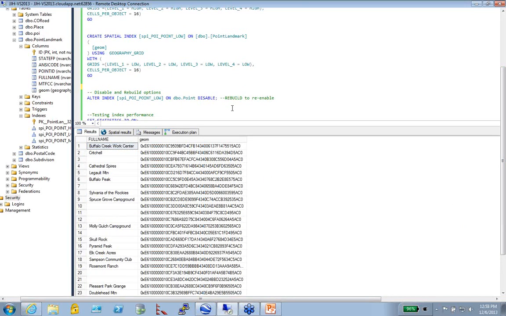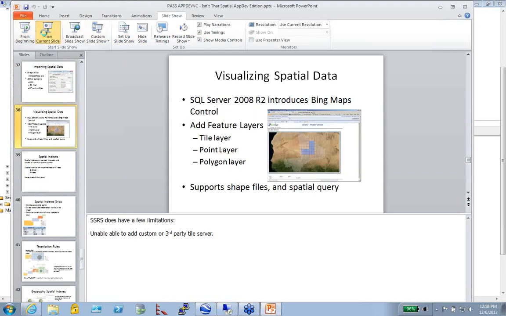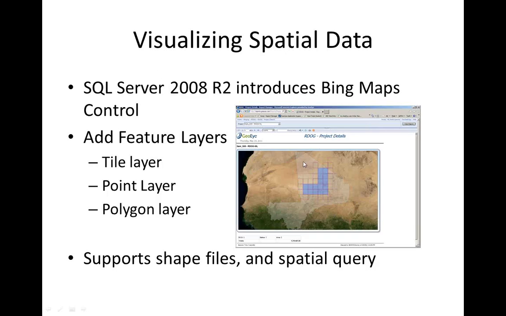The other thing too is the simpler you can make your polygons, in terms of having fewer vertices or fewer kind of jaggies in them, the more efficiently the indexing is going to help you. And I'll show you why here. Let's just, before we do that, look at this: just visualizing spatial data.